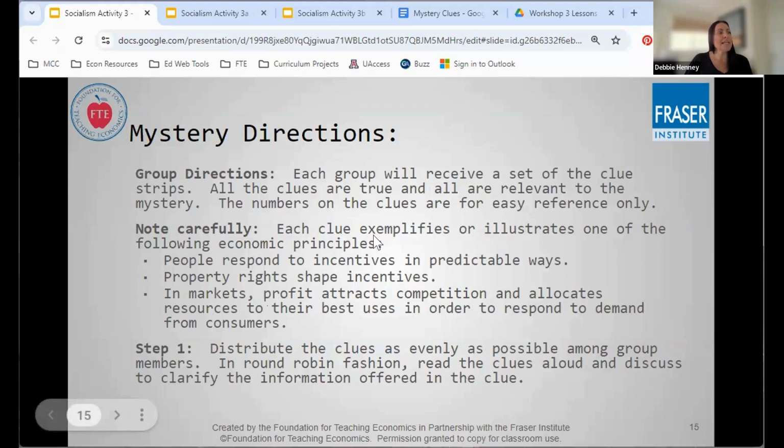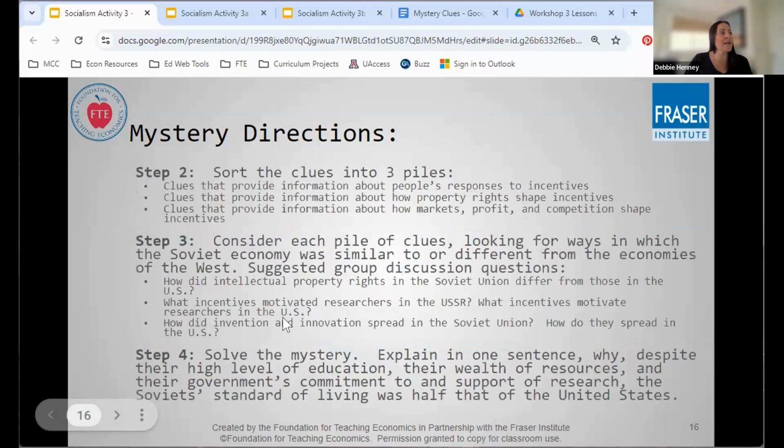When you hear the clues, know that each clue exemplifies or illustrates one of the following economic principles. People respond to incentives in predictable ways. Property rights shape incentives. In markets, profit attracts competition and allocates resources to their best use in order to respond to demands from consumers. So every clue is going to fall into one of those 3 categories.